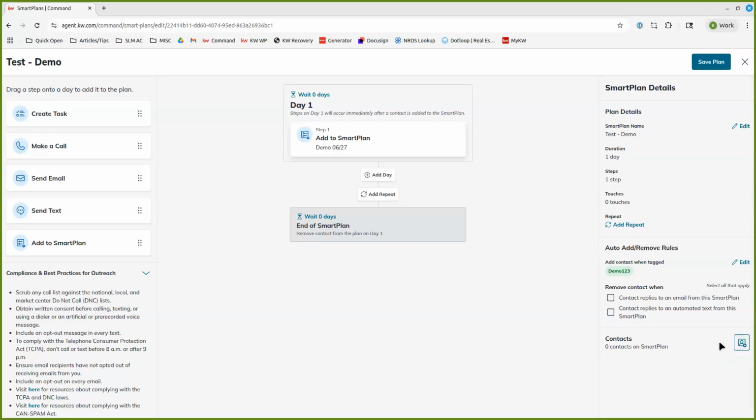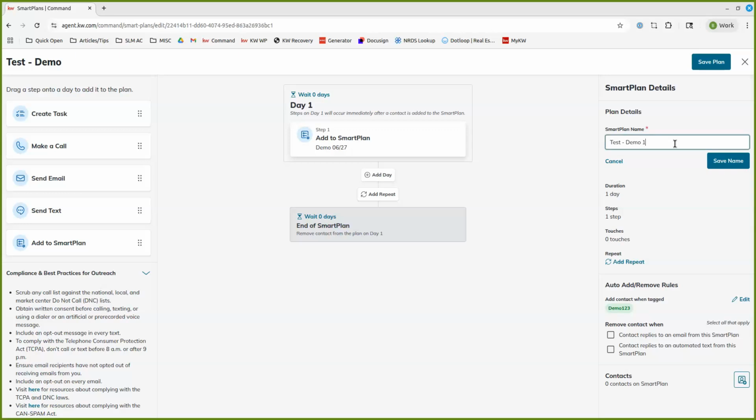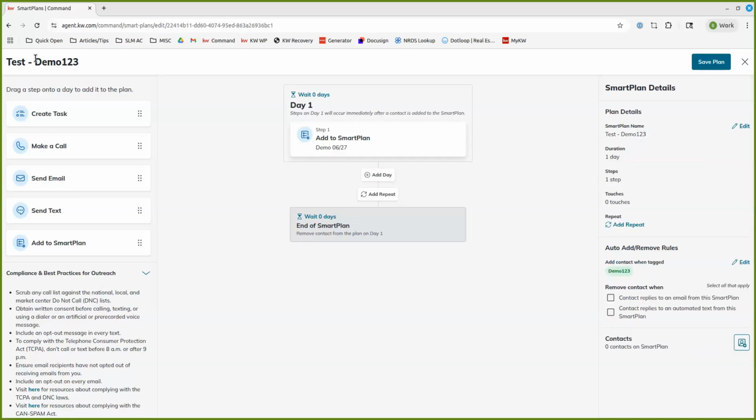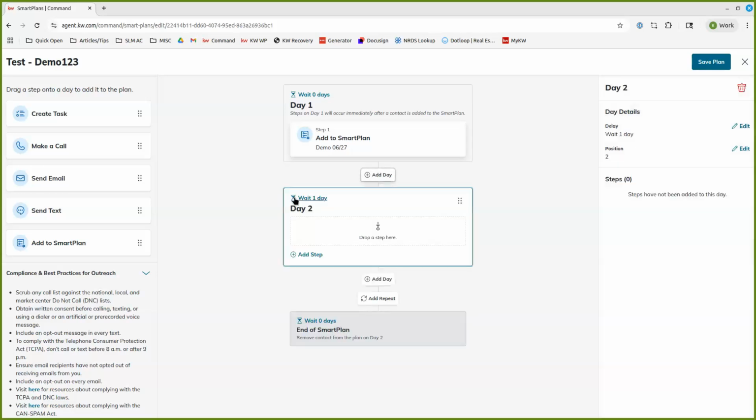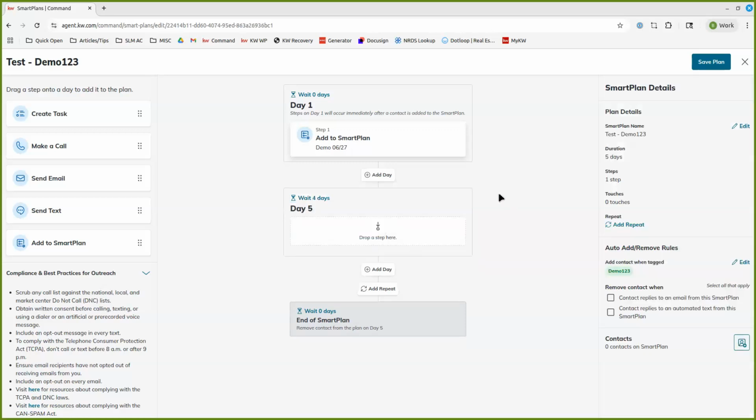We can add contacts to it right here, but we can also go ahead and edit this smart plan name if we'd like. We'll put those together so it looks like our tag that we have here, and we'll go save name. And so it'll automatically update that smart plan name. So now we have some other options for editing. We can add days to this. So we want to wait a day. We can change these delays. So now this smart plan is 5 days long, and on day 1, they'll be added to the smart plan.